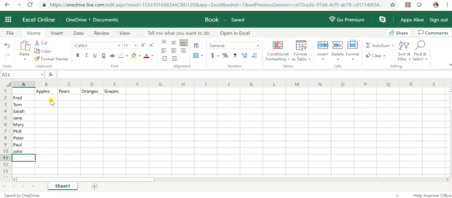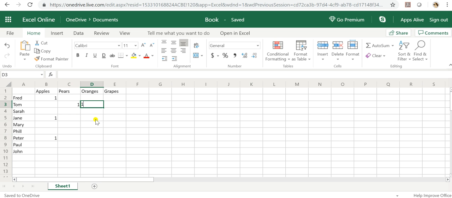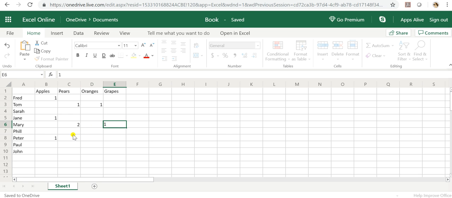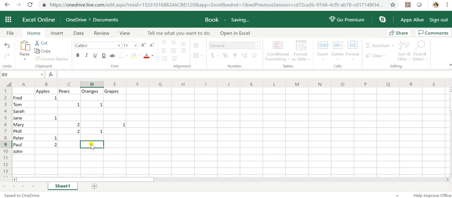Yeah, that'll do. So you can look at, so Fred bought an apple, Jane bought an apple, Peter bought an apple, Tom bought an apple, Annie bought an orange, Mary bought 2 pears and some grapes, Phil bought 2 pears and 1 orange, he was very hungry, Paul bought 2 apples, 1 orange and 1 grape, John bought a pear and an orange.